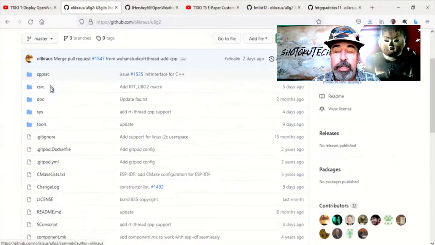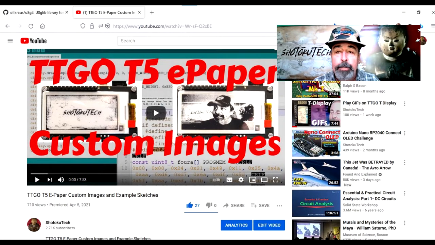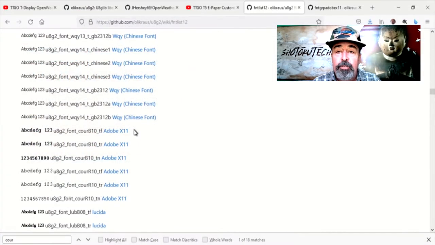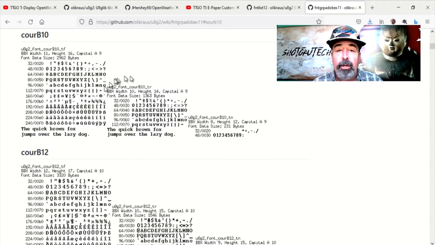I'm going to use this U8G2 fonts library that I featured in the video TTGO T5 ePaper custom images and example sketches. This gives you flexibility for your screen layout with so many fonts to choose from. Look in the description below for the links to my supporting videos and all the libraries on GitHub.